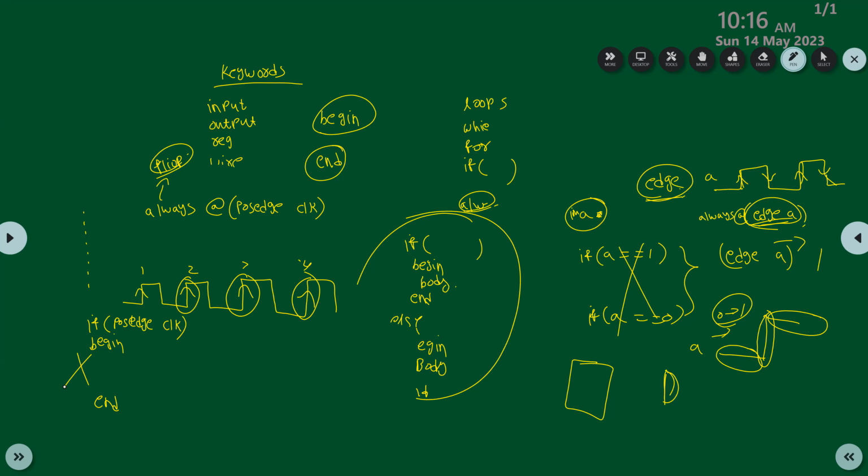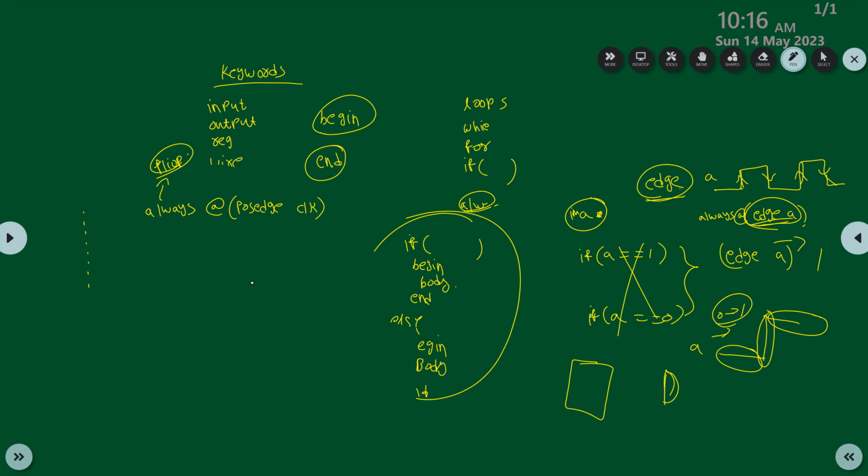So this if block will not be executed. So this always means, even though you write it in the start or middle or end, wherever you write, whenever the positive edge of the clock is detected, this always block suddenly comes into the picture and it will execute the code, whatever you have written inside the begin and end. It will execute whatever code you have written in the always block.